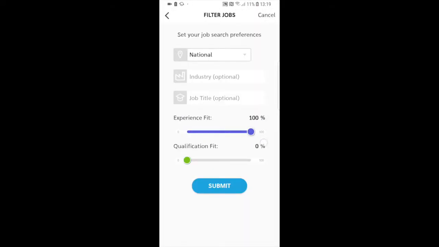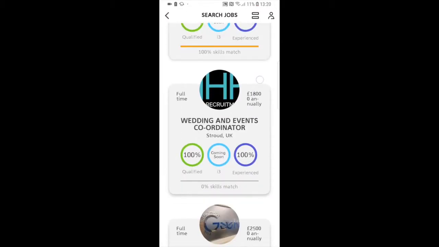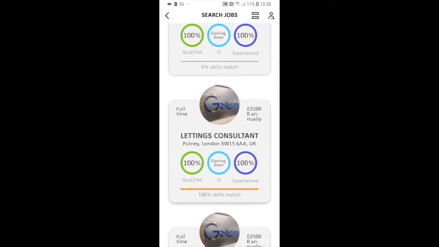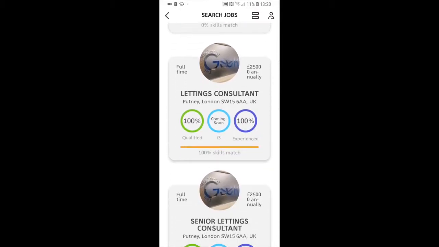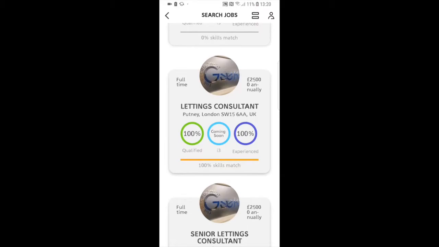So what I'm going to do is go back and put it to 100% and 100% and submit. So these are jobs that I know I have a really good chance of getting. If we look at this one, I'm qualified 100% compared to the employer's dictated qualifications needed, and I'm 100% experienced, again dictated by the experience that the employer has said that I need. And it just so happens that I'm 100% skills match.